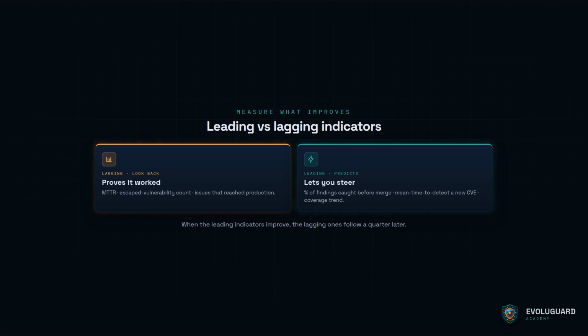Your MTTR, your escape vulnerability count, the issues that reach production. Leading indicators predict the future. What percentage of findings your leftmost gates catch before merge? Your mean time to detect a newly disclosed CVE in your estate. Your scan coverage trend. When your leading indicators improve, your lagging ones follow a quarter later. Watch the leading ones to steer, report the lagging ones to prove it worked, and report to each audience in their language.